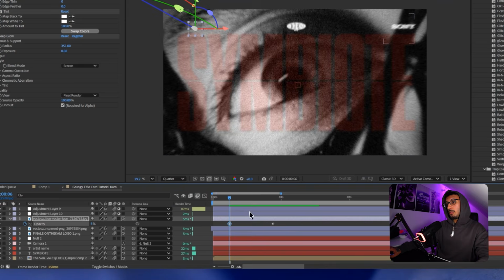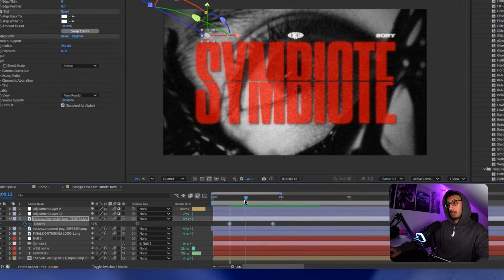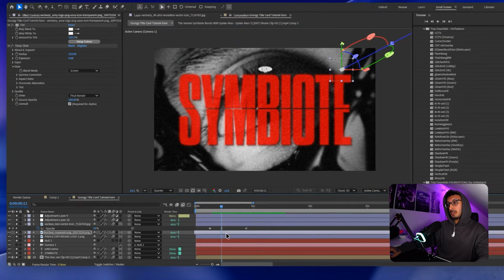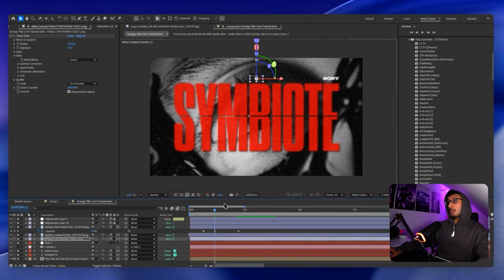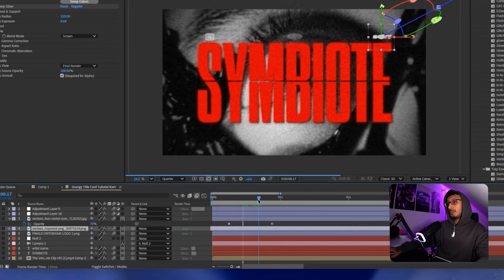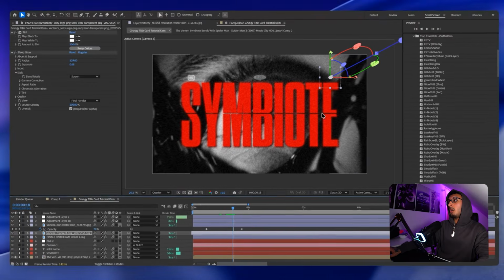There we go. Then I'm going to highlight both of these, and then move a little bit forward and copy and paste it onto our second layer. Oh shit, not that one. Copy and paste it onto our middle one, yeah? Then again, move a little bit forward and copy and paste it onto our last one.